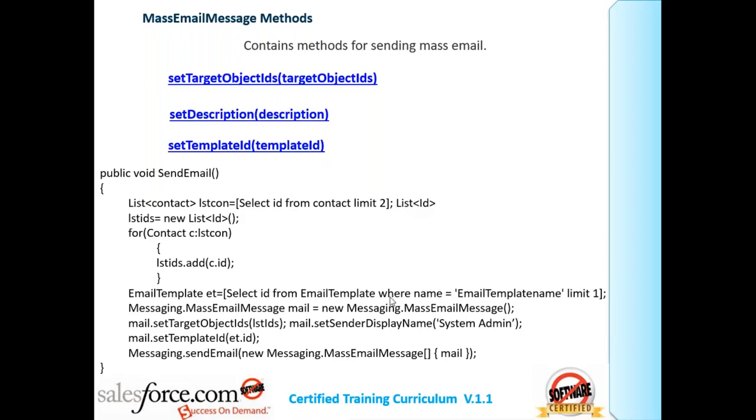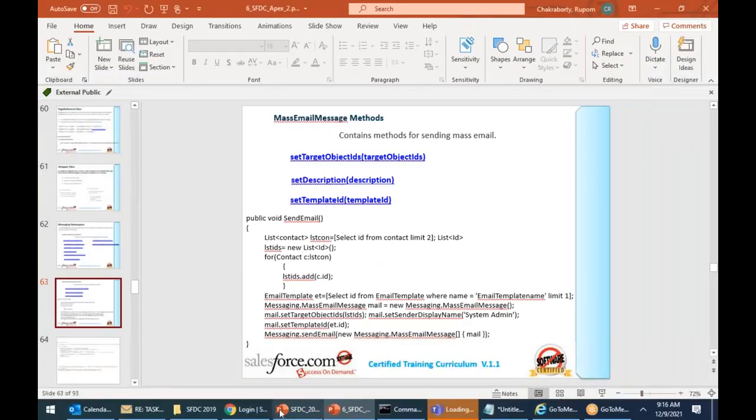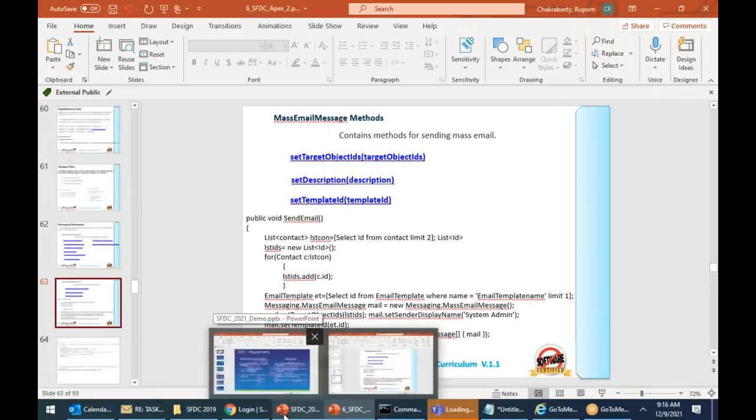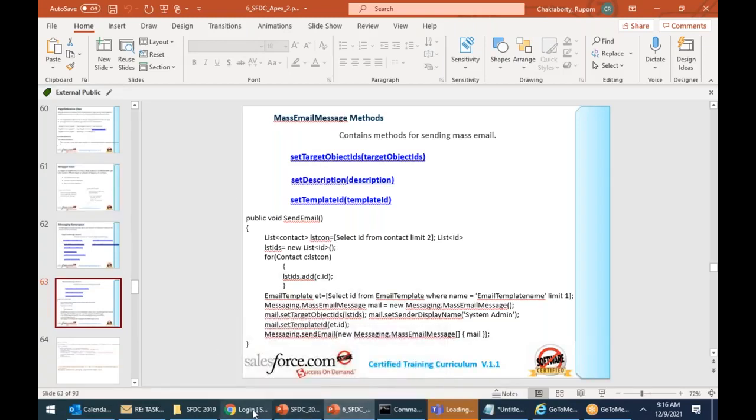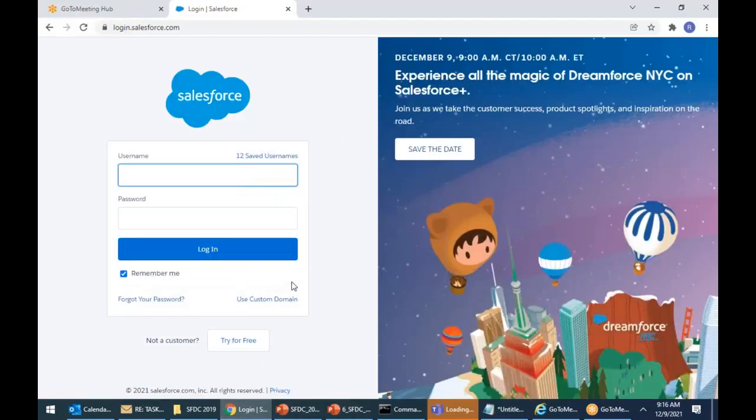Whenever you want to send a mass email, what is a mass email? Sending a single email to 1,000 people is called mass email. For mass email, you need two things minimum: the template ID and the target, that is, whom you are targeting for sending.